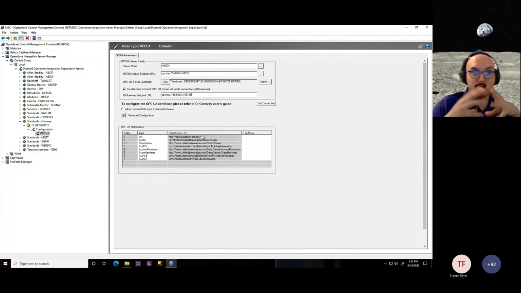And really the goal of this is to provide a much more secure way when we're working with OPC UA servers and client connections, rather than having them just strictly from the client perspective.